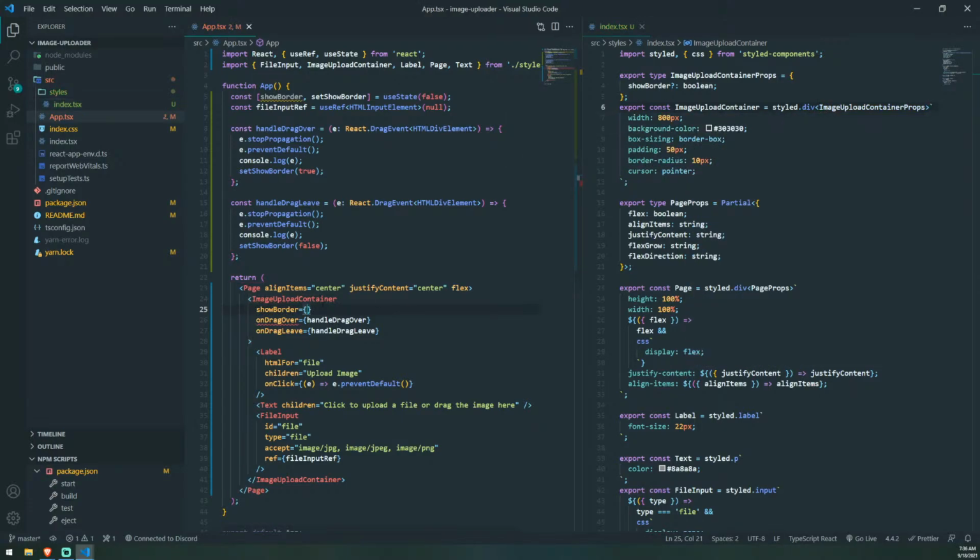So showBorder is gonna receive the value of showBorder. So if it's true, then it'll be true. If it's false, it'll be false.